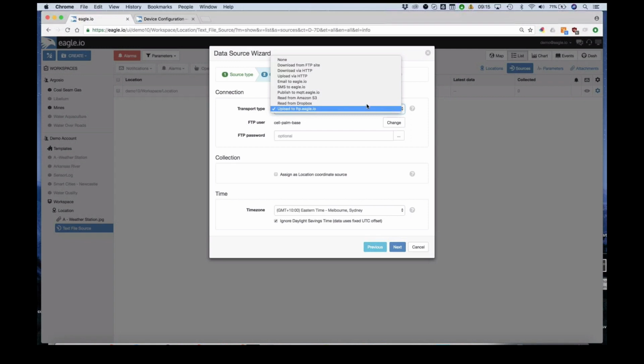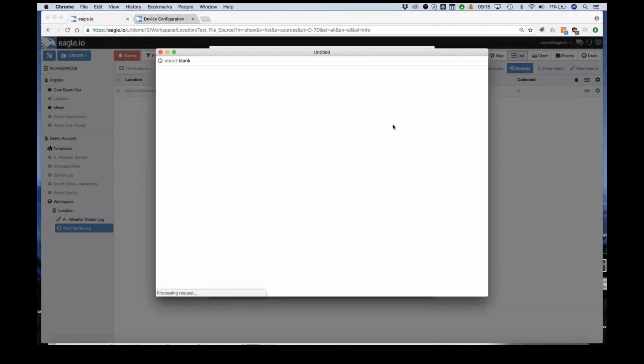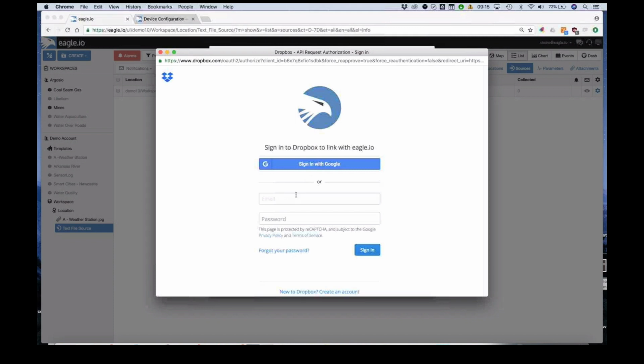I'm just going to present 2 different methods today. The first one's going to be via Dropbox, and I'll also do how to FTP data into the system as well. Let's start with Dropbox. First thing I'll ask you to do is actually connect to your Dropbox account. And so I've actually got to log into that now. I'm just going to use my personal Dropbox for this example. So let's have a quick look here.